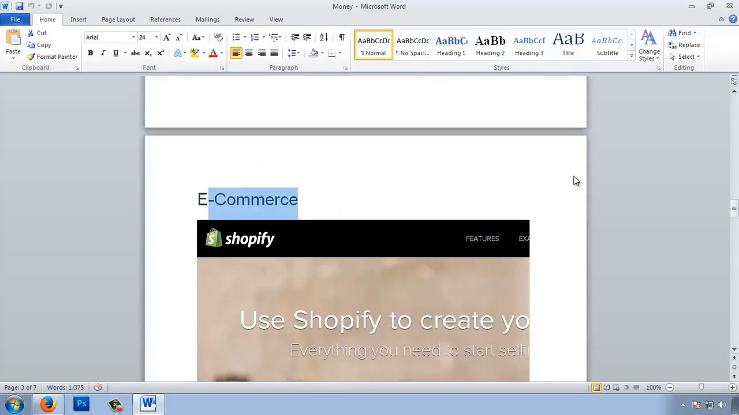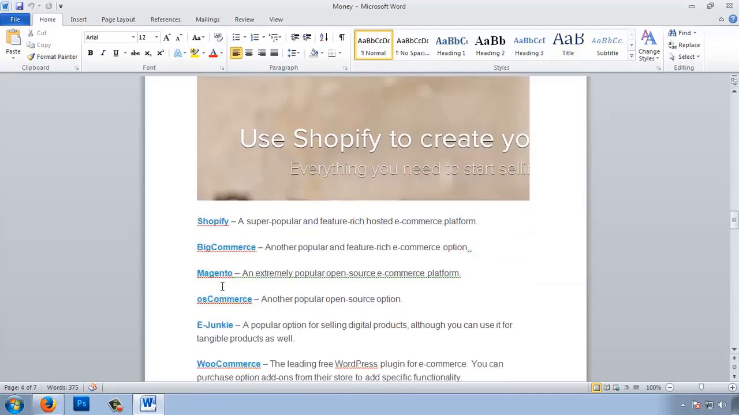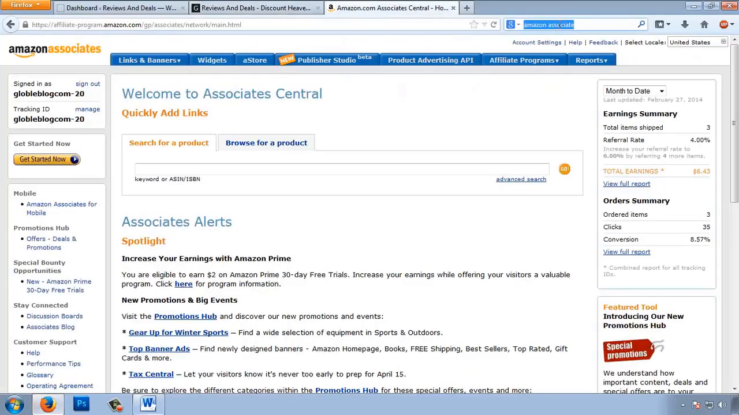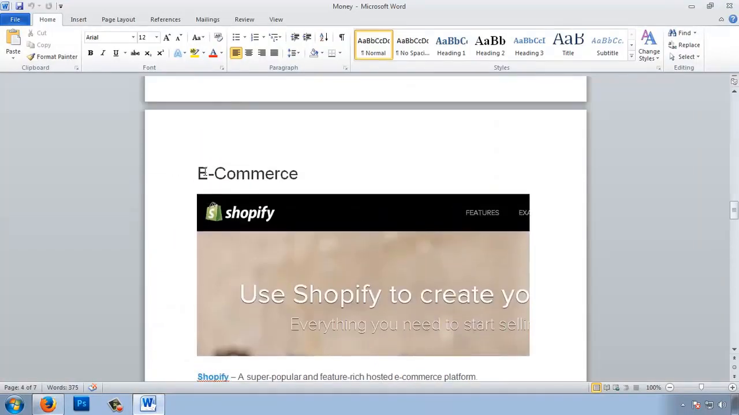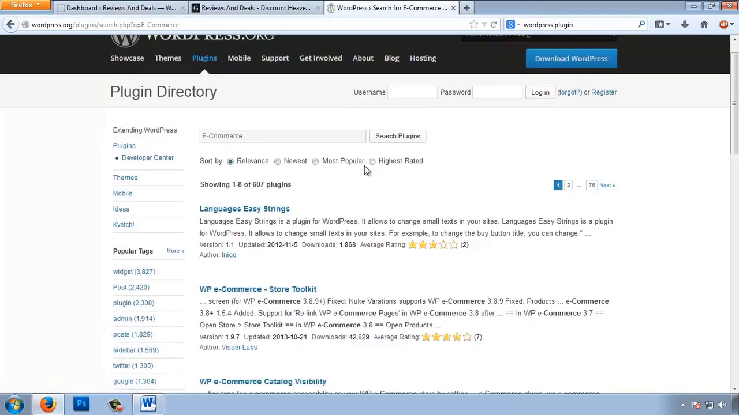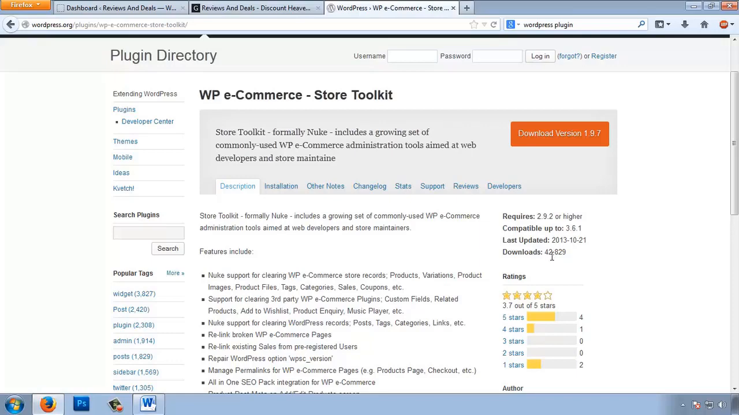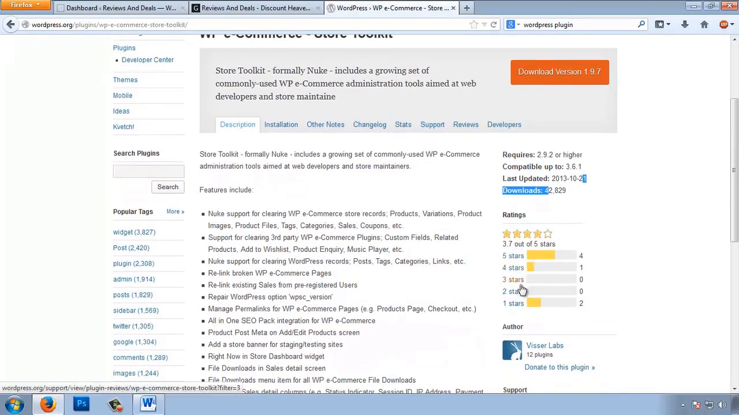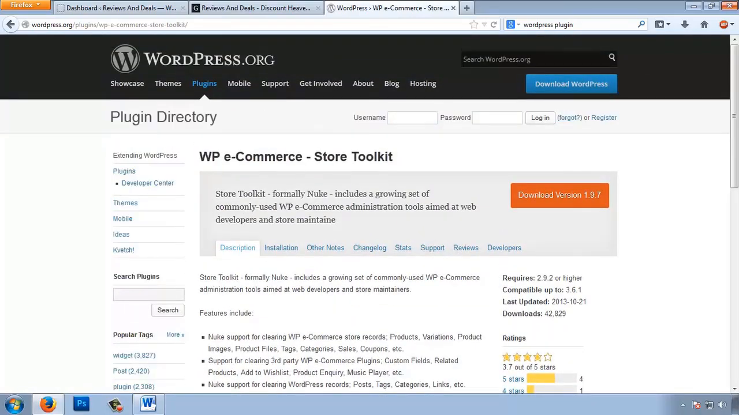Okay. Next thing is e-commerce, where you sell something, and the platforms to use are Shopify, BigCommerce, Magento, OsCommerce. You can also look in WordPress plugins and search for plugins related to e-commerce, and you will find so many plugins that can be used to create an e-commerce website. I'm not familiar with this. I just searched and got one with good downloads, and the average rating is 3.7 out of 5. These are some features, and there is no screenshot for this plugin, but you can use this plugin to create an e-commerce website.